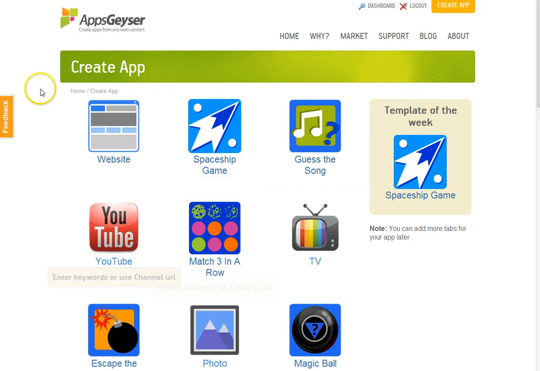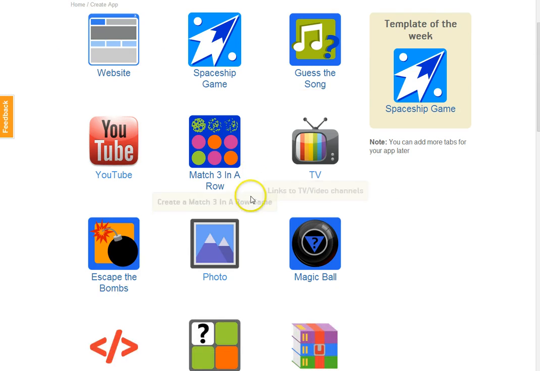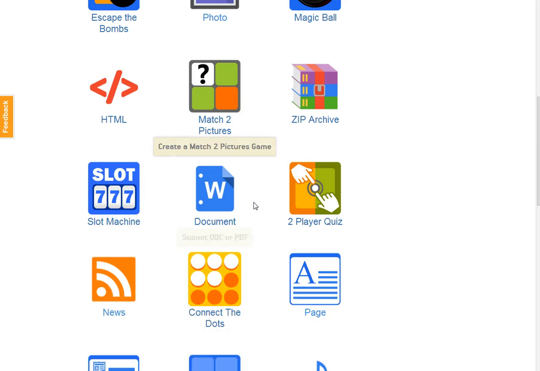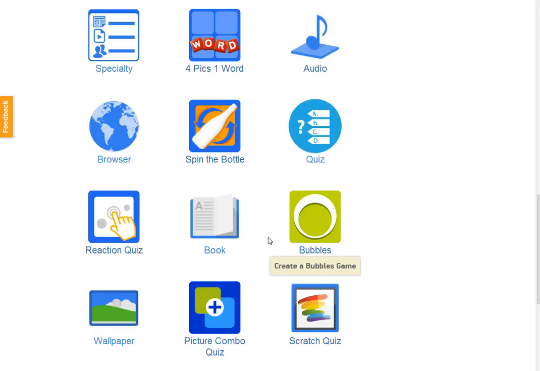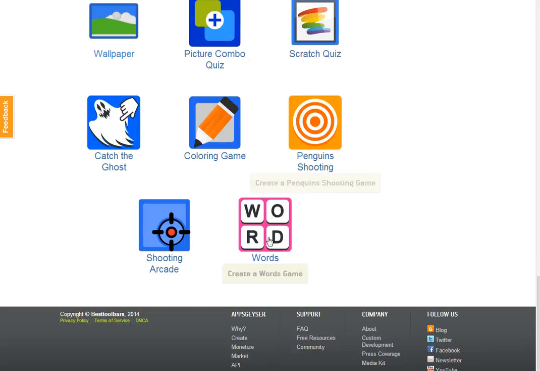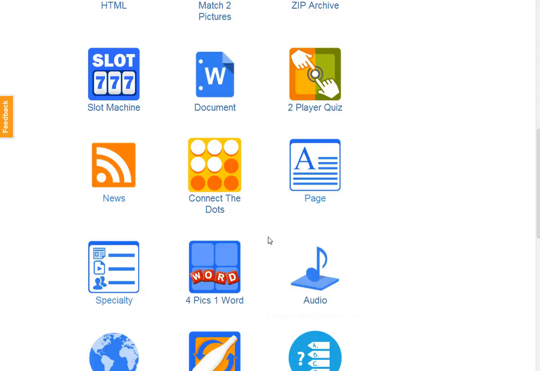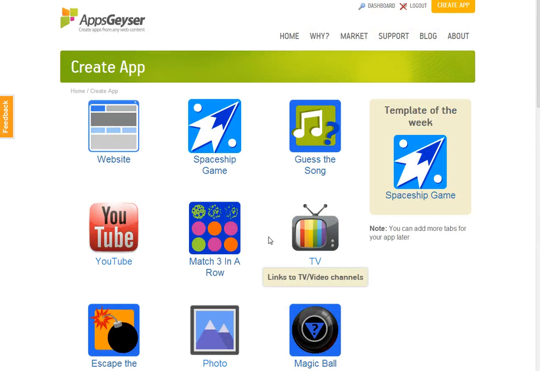You could have a YouTube channel. You can create a spaceship game, guess the song game, photos. Oh, there are so many different connect the dots games, different kinds of apps that you could create and then publish here on App Geyser. But if you want to grow that app, and that's a lot of times what people want to do, then it would be a good idea to publish it to Google Play. But this is definitely not a requirement.